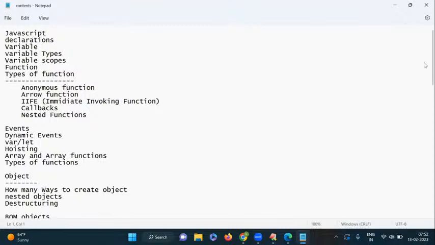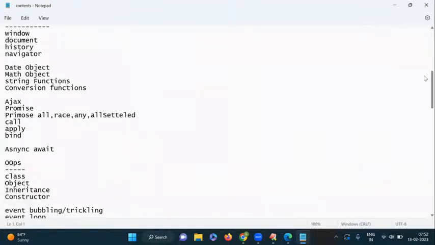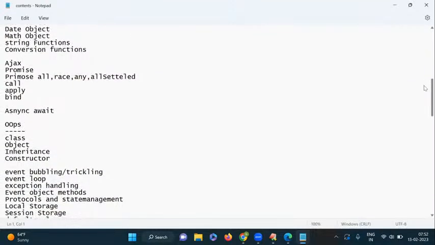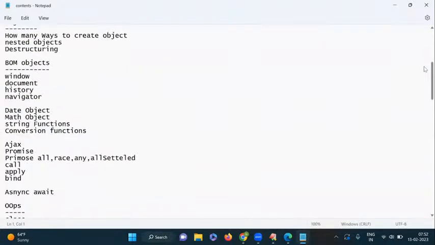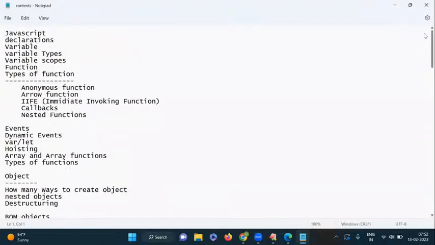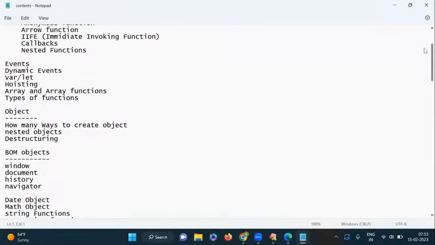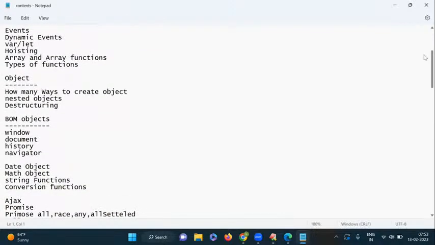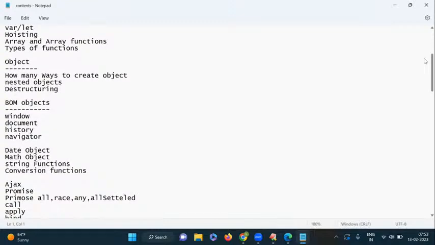Now here in JavaScript, these are the concepts we are discussing: basic JavaScript and advanced JavaScript. Once JavaScript is completed, then only we start React programming here. Functions and how many types of functions we have, events and dynamic events, hoisting, array related functions and objects, and how to work with objects.